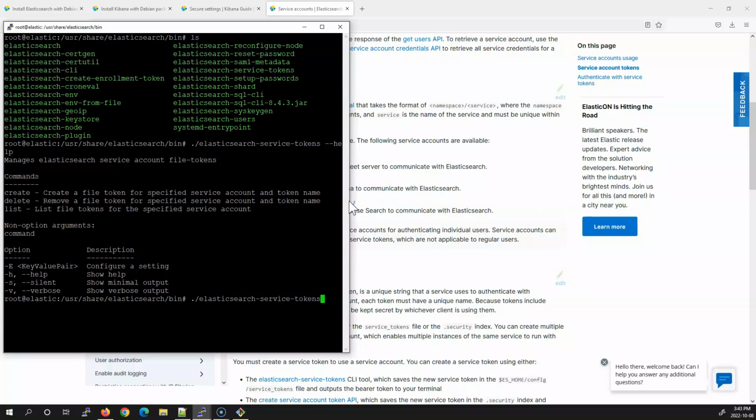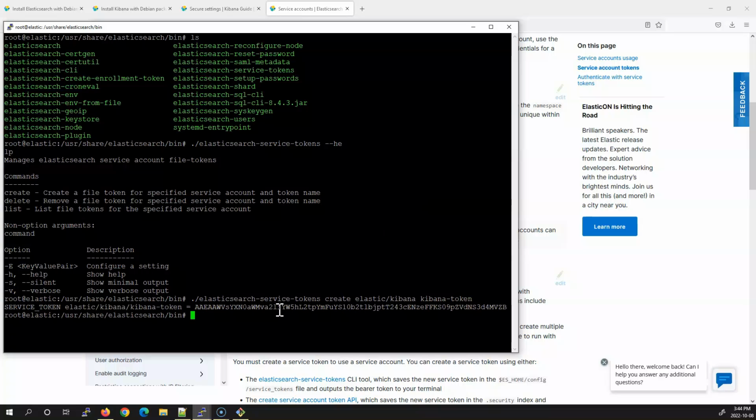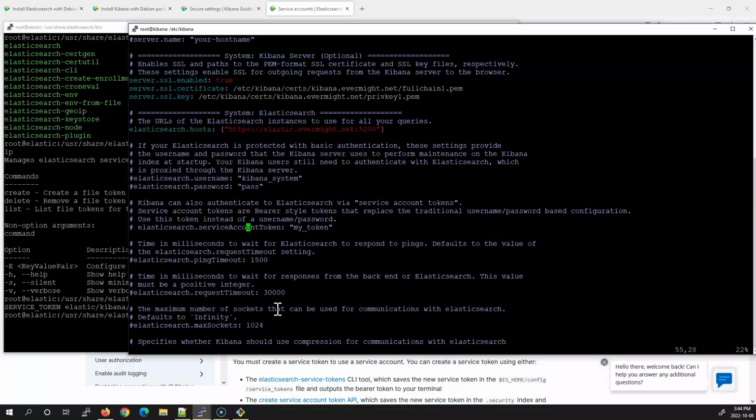I'm going to make this window a little bit bigger. We're going to create the elastic/kibana type of service account, and we'll give the token a name. We'll just say kibana-token. Just keep it simple like that. All right, and let's see. And there we go. So we have this token that's been made. And what we can do at this point is actually paste that token into this YAML file right here, like this. We could just do that, save, and continue.